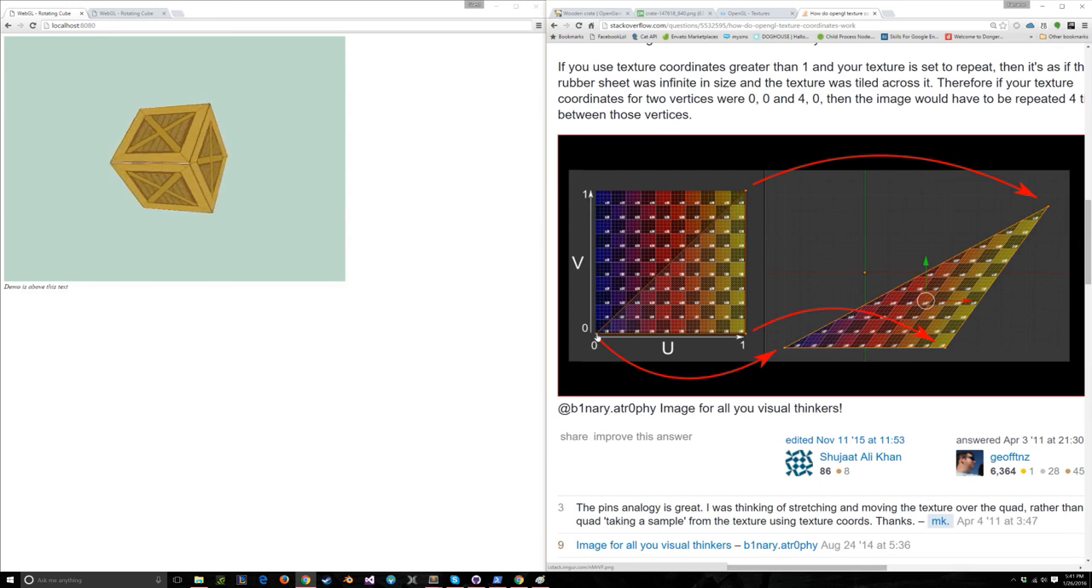So this one, for example, has points 0, 0, 1, 0, and 1, 1. And when the triangle is rasterized, it will grab for every fragment a pixel or a group of pixels from the image, and it will apply them to the triangle. So you can see right here the example they gave. The triangle was skewed a little bit.